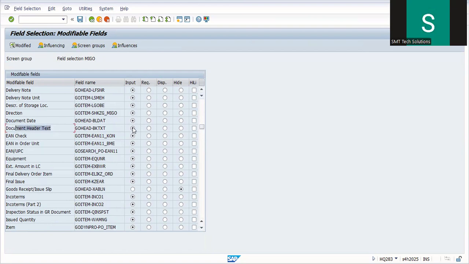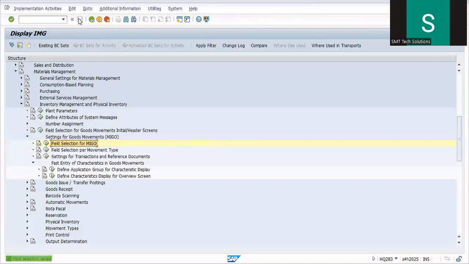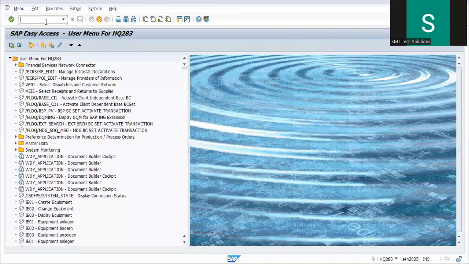Now it is only an input field. Now we are making it a required field. Let's do the changes and save the changes. Okay, changes are saved. Now you can go into the MIGO transaction.